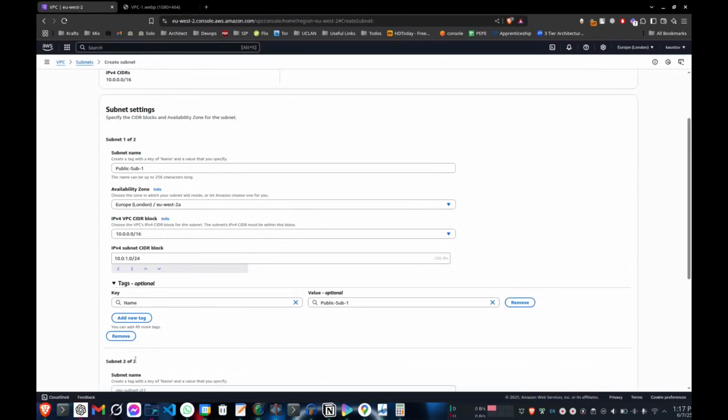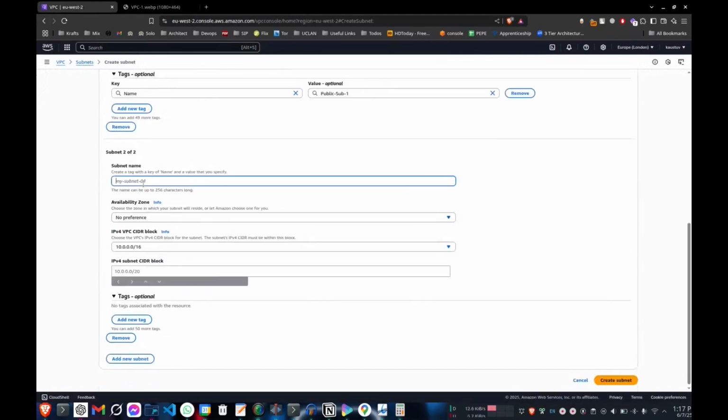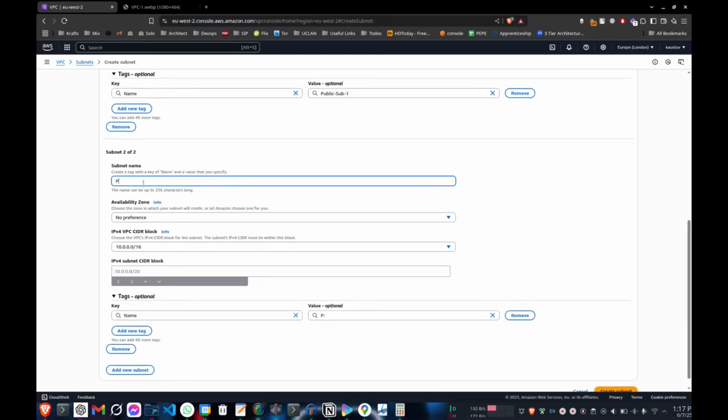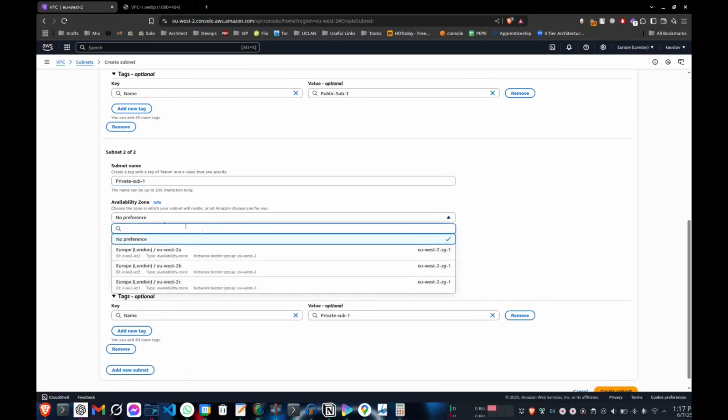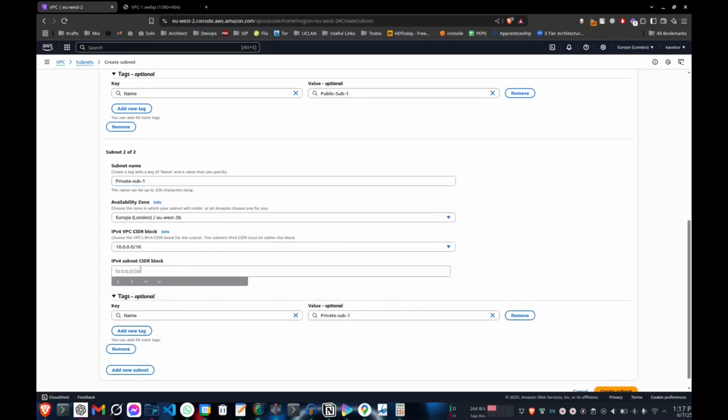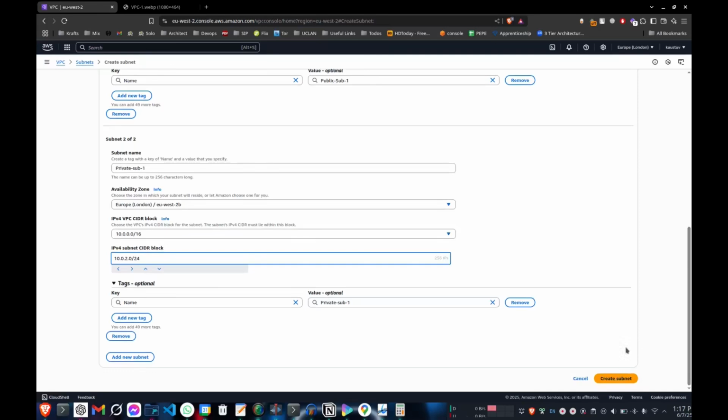Let's create another subnet. We can name it private sub1. You can select any availability zone. I will select 2b, and the IP address will be 10.0.2.0/24. So this is another section of the /16, a different smaller section. Let's create it.